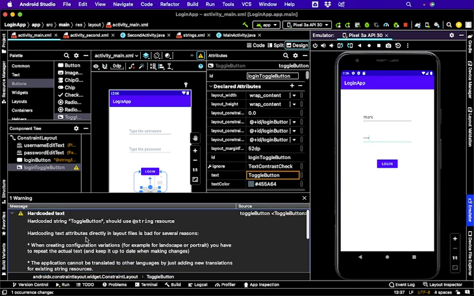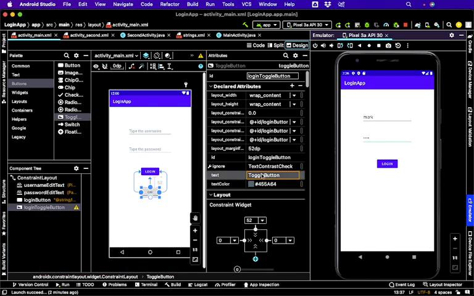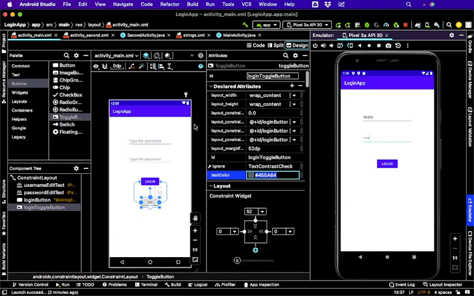What's happening? It has a text here, but it doesn't use a text at all. So let's take it off. I don't know why it has it. Because it's only on or off, I think.